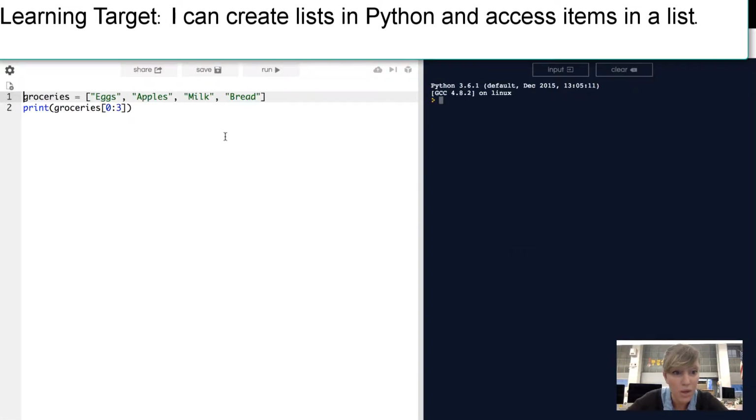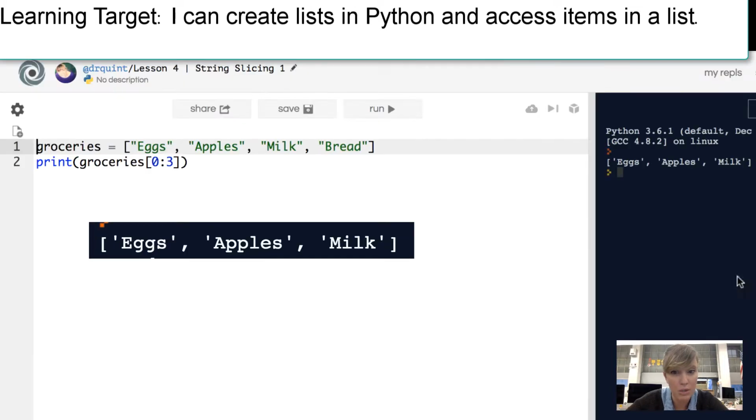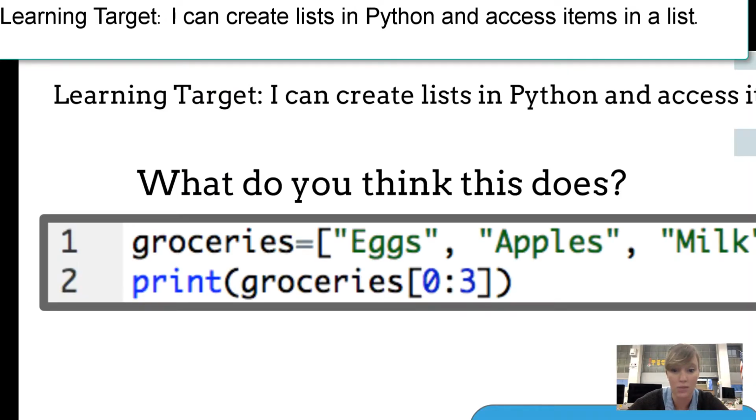So we have it in Replit. When I run this, it prints out eggs, apples, and milk. One thing to notice: eggs is at index value 0, apples 1, and milk 2. The first number indicates where you want it to start printing. You separate where you want it to end with a colon. Use a colon to put in the second number. This is where you want it to end, but notice it ends at the index value right before 3, which is 2. Okay, so let's go back to our lesson here.